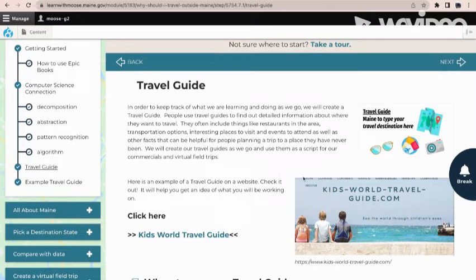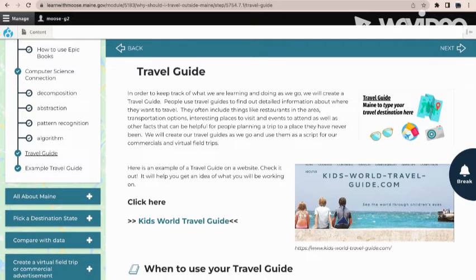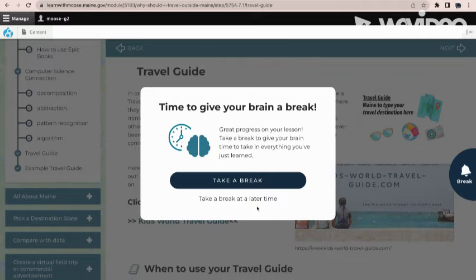This kind of tells you what a travel guide is and gives you an example of one here. A travel guide is a book or sometimes a website that people use to kind of get information about a place that they're going to be.